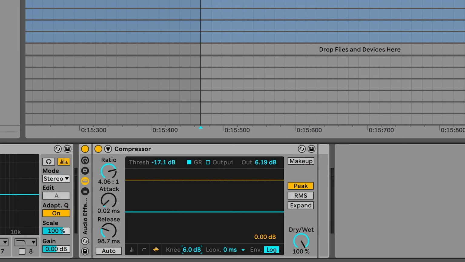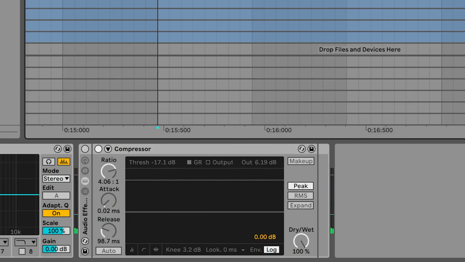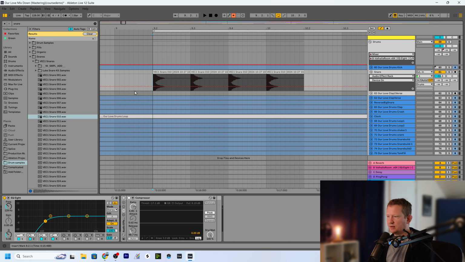And then there's the knee function, which really just makes the compressor sound either a little bit more transparent or more aggressive. A hard knee is going to be more aggressive compression, versus a soft knee is going to be a little more transparent and more difficult to hear. Okay, so I have the snare here. Let's take a listen to what this snare sounds like with nothing on it at all.